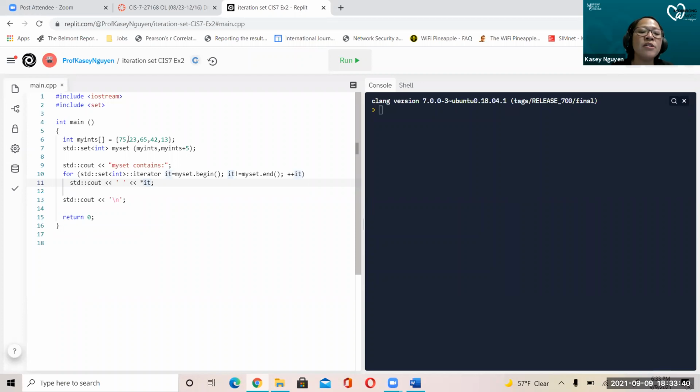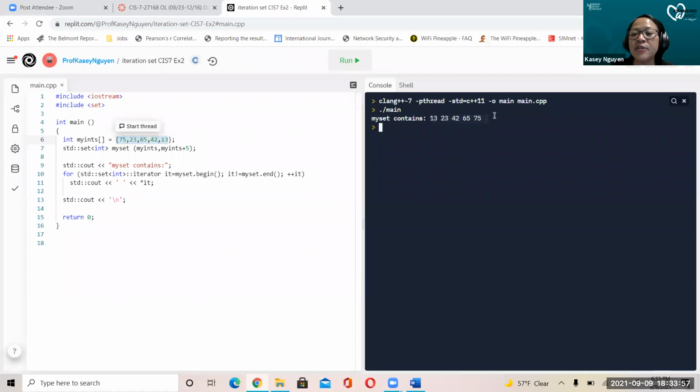So here you're using a pointer. We'll see some more pointer stuff down the line. Okay, run this. So I had it not ordered, right? But when I put it into a set, it is sorted. So there you go. This is another way to create a set and insert values without using the insert method.